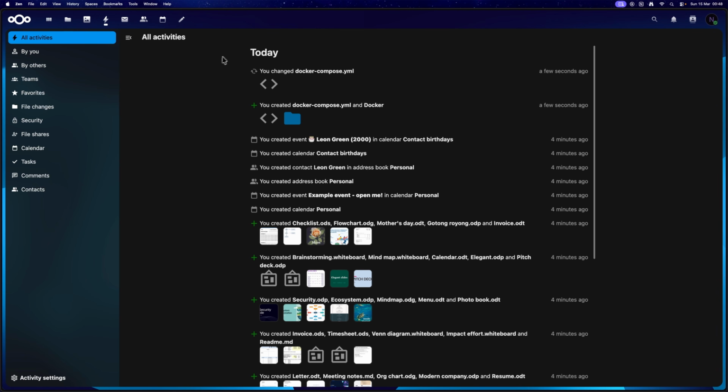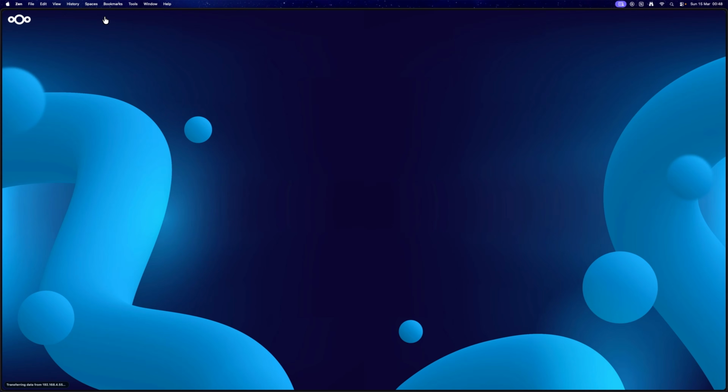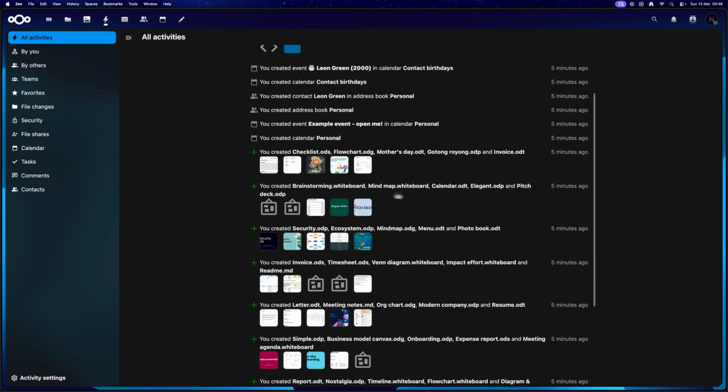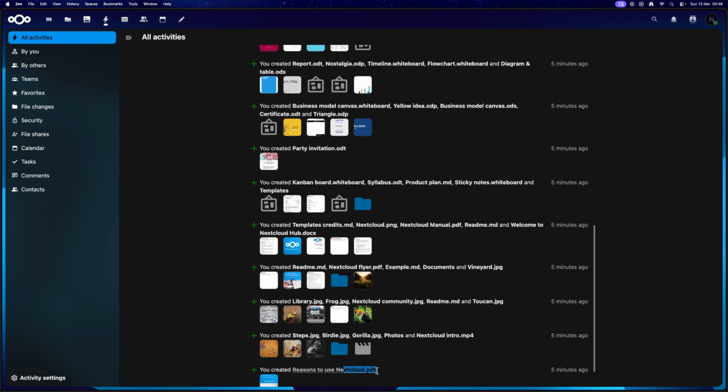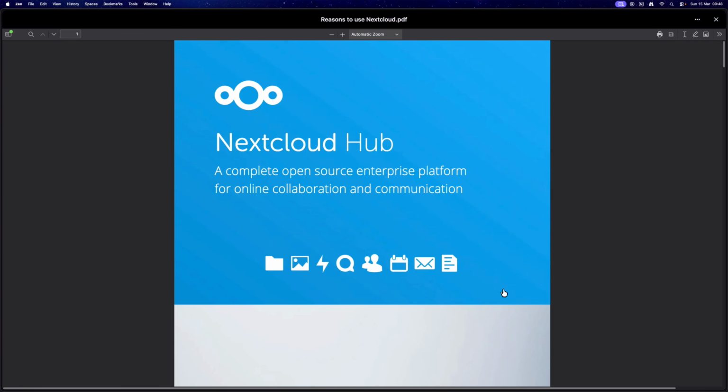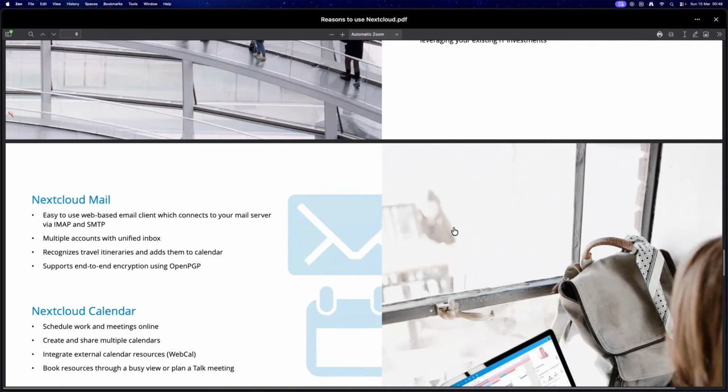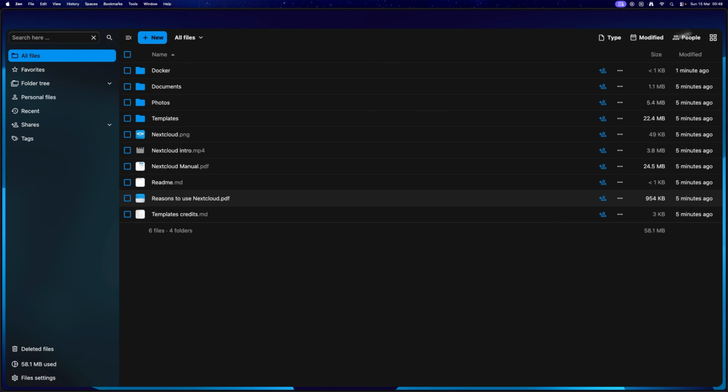You also do have activity, so you can add multiple users to your Nextcloud instance. So for example, I could add my partner and she can have her own photo library and her own file structure. And you can come across the activity and see what's actually been created. So you can see that it created everything here. So there's a reason to use Nextcloud as well. Let's have a look at that, see what that means. So there's loads of documentation in here. And this is always maintained too.